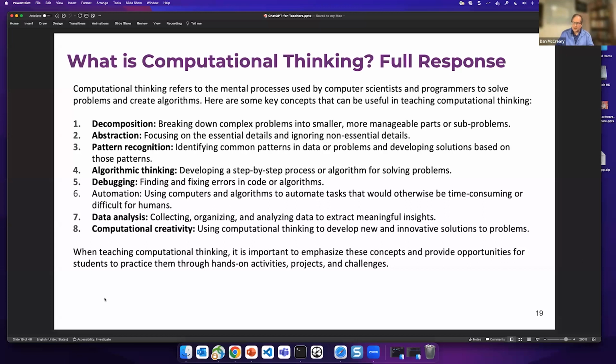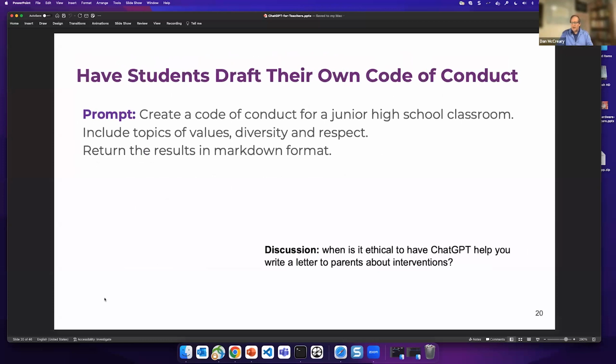But those are some of the things you can do to generate some ideas, and then reflect on this, and then maybe edit it. Maybe you're only going to pick the first 3 or 4, and there are others you might cherry pick depending on whether it makes sense for you. And one of the other things I love to do is get people involved in generating stuff. So one of the ideas we have is, what if instead of just saying, here's your code of conduct for the class, you ask them all to go into ChatGPT and put in, create a code of conduct for a junior high school classroom, include topics of values, diversity, and respect, and return the results in what's called a markdown format. Markdown is just a specific way where you can copy and paste, and it will retain the headers, the bold, the italics, the links, and things like that.